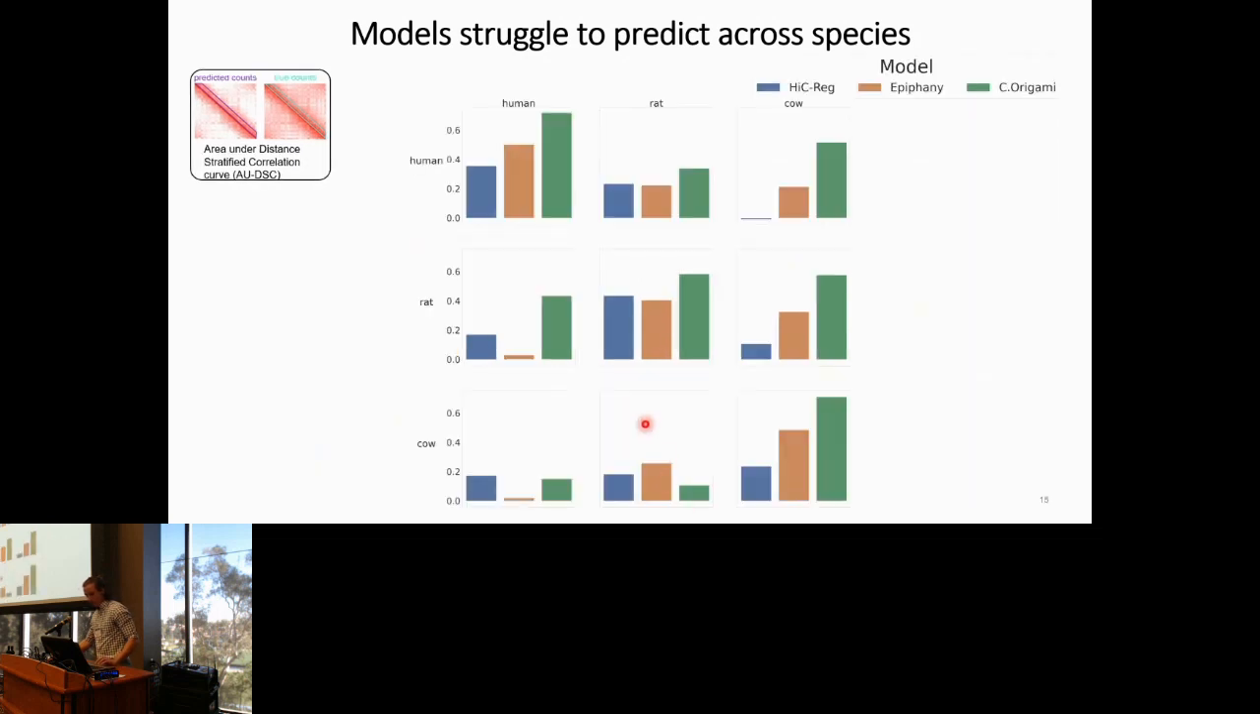So here we zoom out to all training and testing pairs. So the previous slide is now the top row, and on-species prediction is shown down the diagonal. So we're interested in looking at the plots on the off-diagonal elements. And we can see that in almost every case, all of the methods are generally performing much worse, with the most complex model doing the best. But in models that are trained on cow, that is actually no longer true.